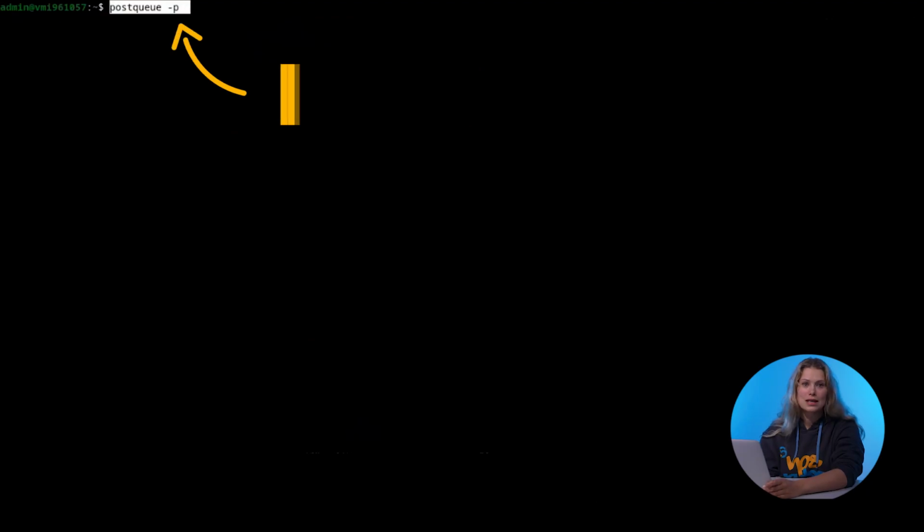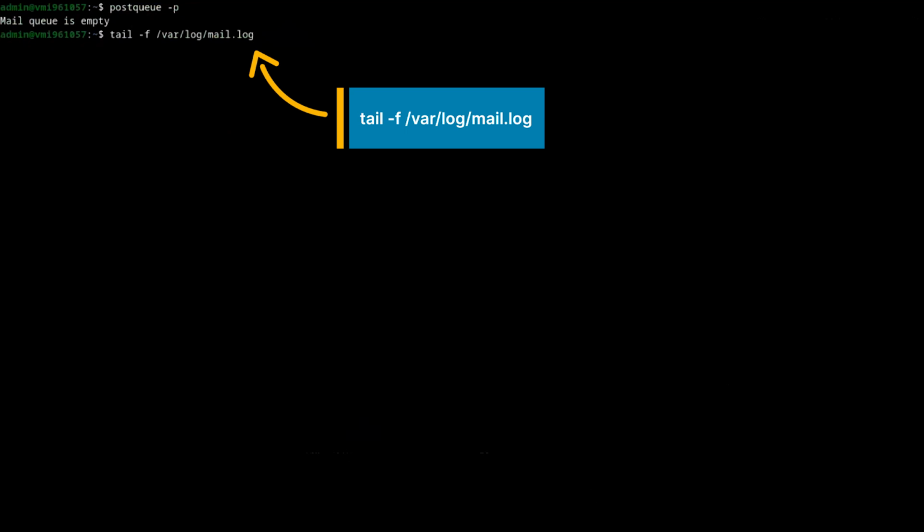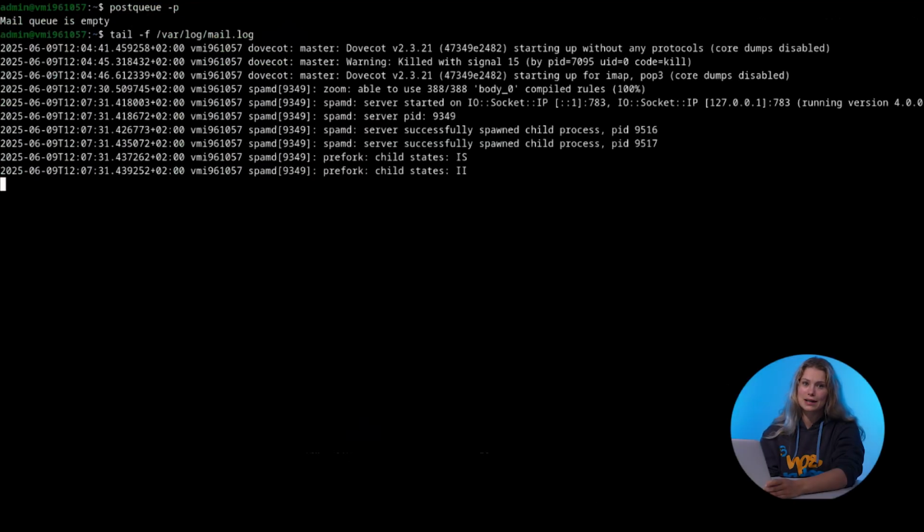To wrap it up, send a test email using the mail command on Linux or an email client like Thunderbird. Monitor logs and the mail queue to make sure everything's working. This helps confirm your SMTP configuration is working as expected and your emails are getting delivered.